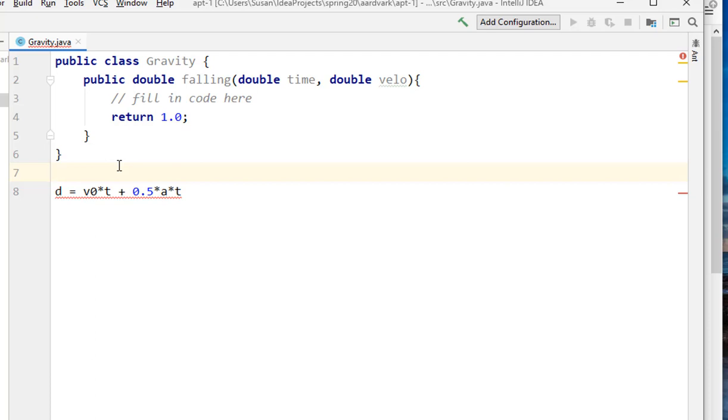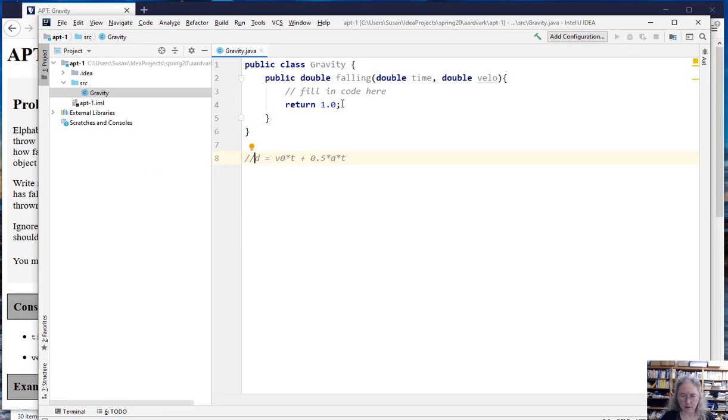Actually, before I do that, let me show you one more thing. I'm just going to put a comment here so it's not part of the code. I want to actually run it on the APT first before I start modifying it. That's always a good idea. This says it returns a double, and I'm just returning 1.0, which is a double, because I just want to make sure that I have the name of the class correct and I have the name of the method correct.